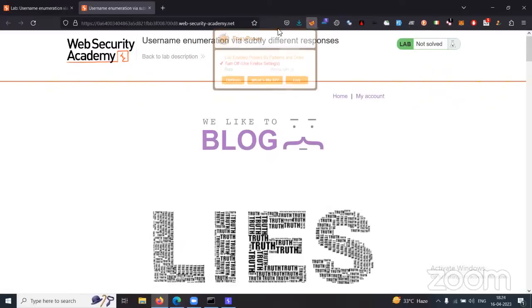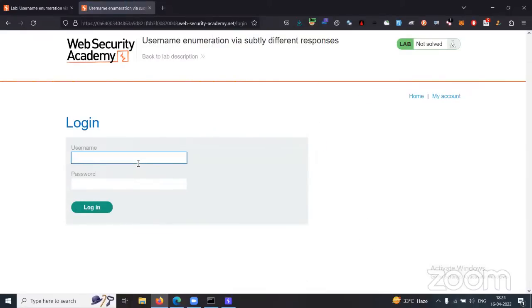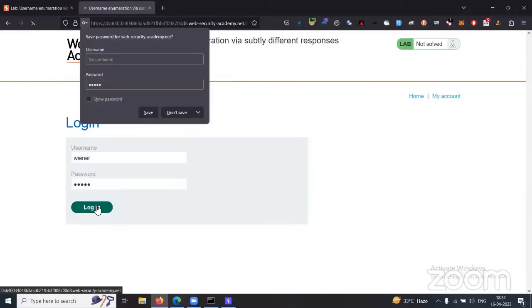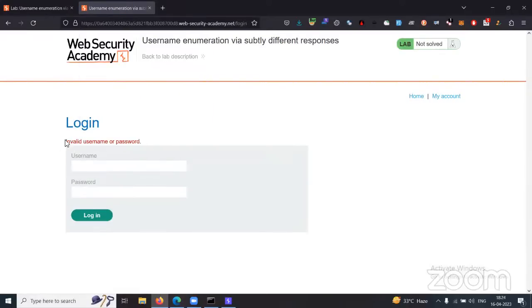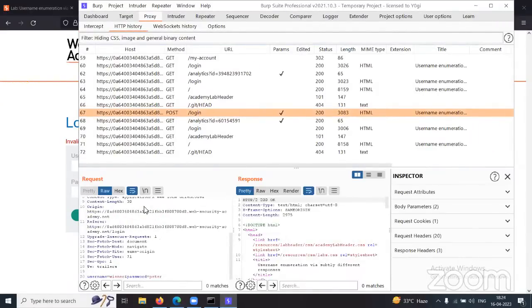The next thing we can do is turn our Burp intercept on and click on my account. We can try to give any invalid username, just any random one. I'll just give winner and Peter. As you can see, it's saying invalid username, right? Now we'll perform the same thing. We'll go to the HTTP history, check for our post login, and I will send this one to Intruder.